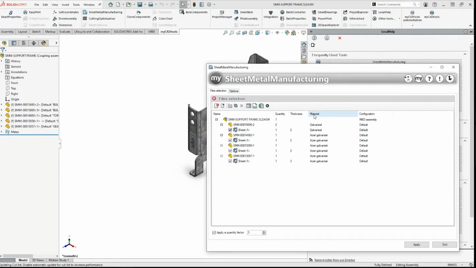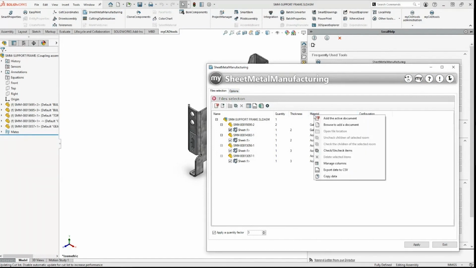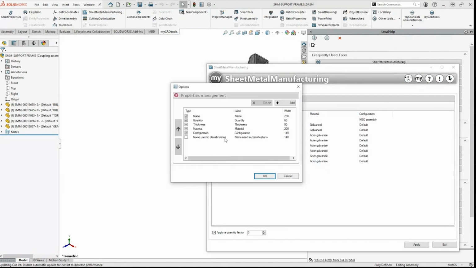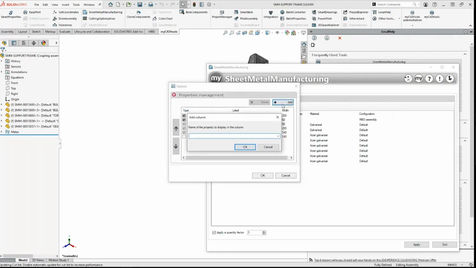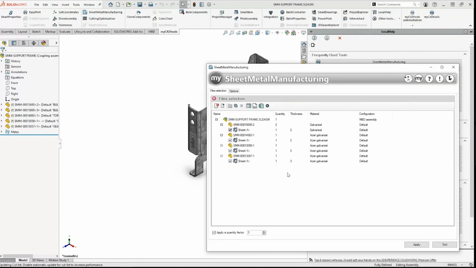If you wanted to, you can even right-click on one of your columns, click Manage. You can actually add more properties here. So if you wanted to, let's say, add a property for your bounding box length, or as you can see there, I've already added material, or even your bounding box width, or the amount of cutouts that you have. All that is possible by just adding an additional column, just like you would in Excel.